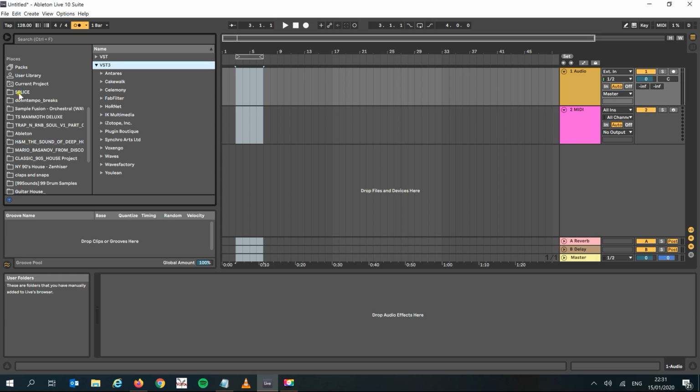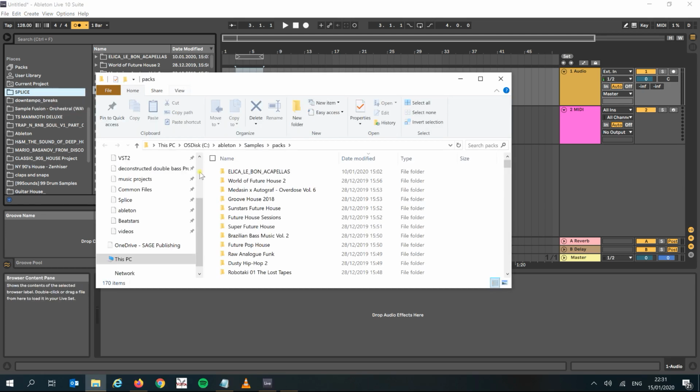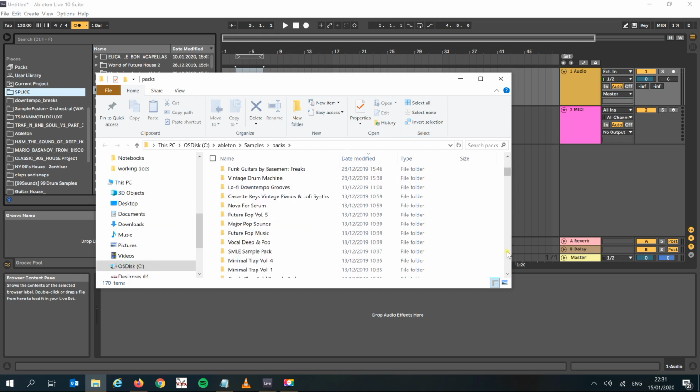sometimes go to my Splice folder, and here on the left hand side you can see the Splice folder. The reason I've got it like that is literally if you right click on it, you can see the files that I've recently downloaded from Splice. Quite a lot of stuff, actually. This folder is linking to this location on my computer, so every time I download something from Splice, it goes directly into this folder.